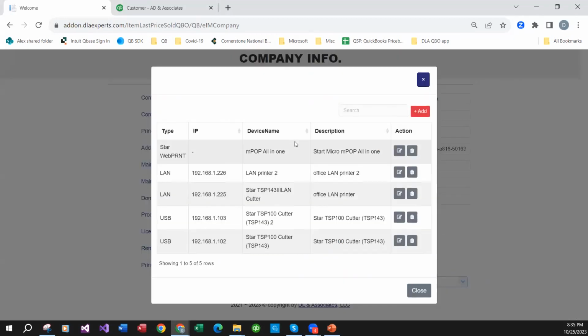And then here is where you set up connecting your receipt printer to the app. We support the Star Micro TSP 100 receipt printer, or the TSP 143, or the Star Micro Impop All-in-One, which is a receipt printer and cash drawer in a single device.